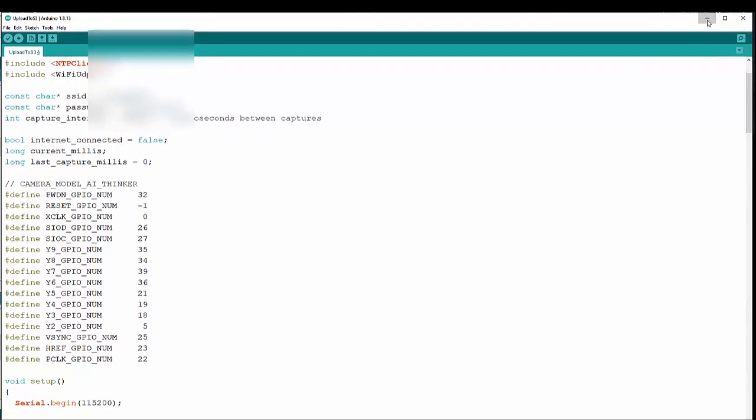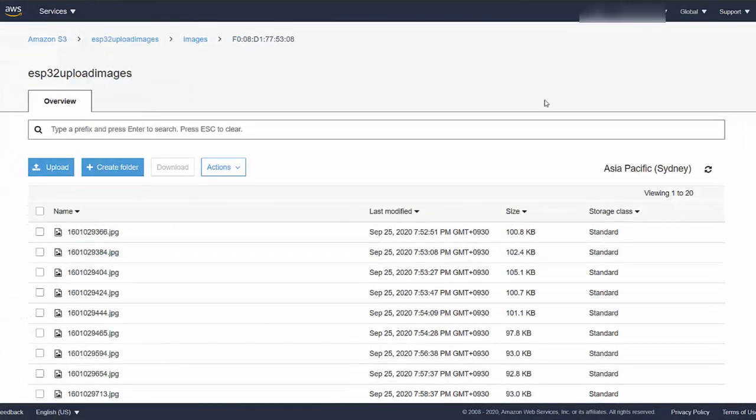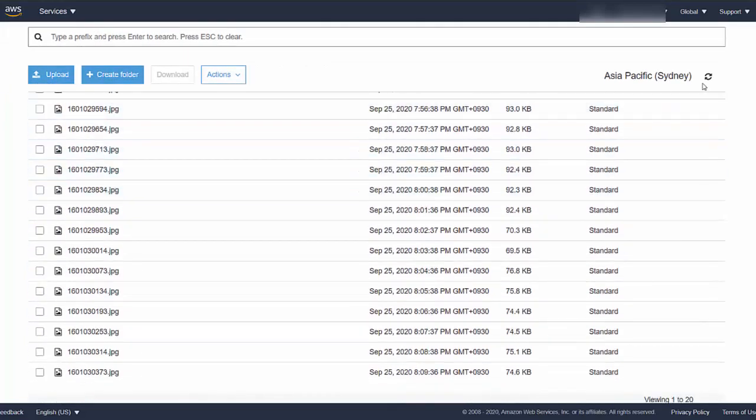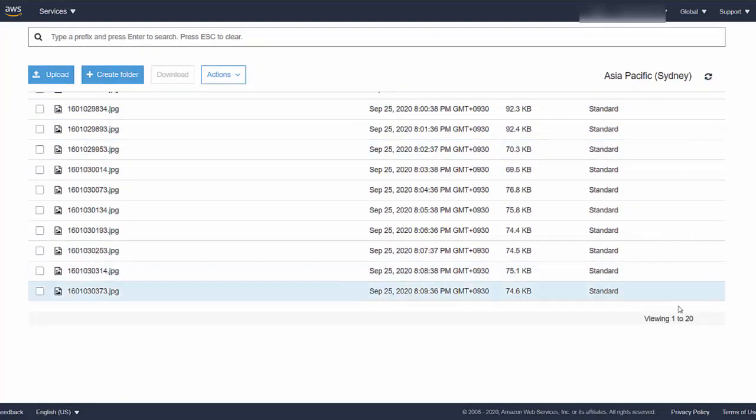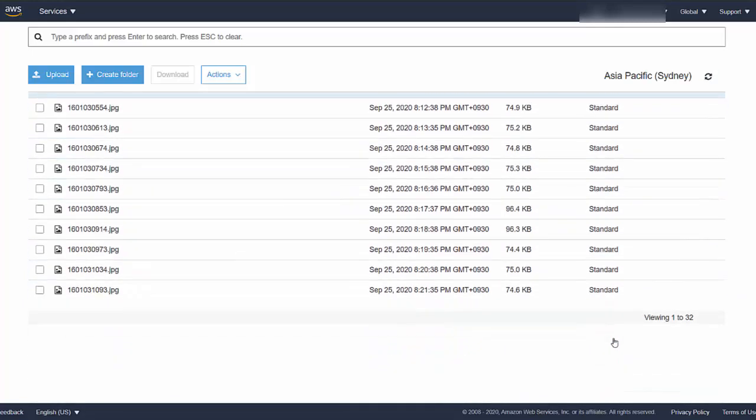So we'll go over to S3 and I'll show you what these pictures look like uploading to S3. I've got a bucket here with the images folder, and this is the folder name I was talking about. This is the MAC address. And then we've got the epoch. So if we scroll down, we'll just refresh this and we should be able to see, it says viewing 1 of 20, and it's probably been going for a few minutes now. And you can see there's 32.